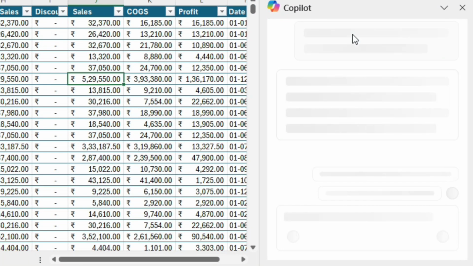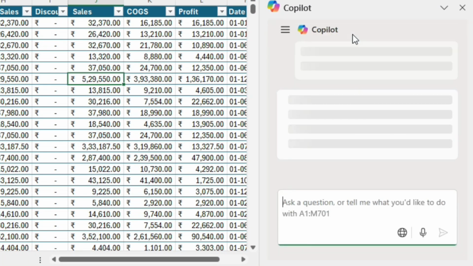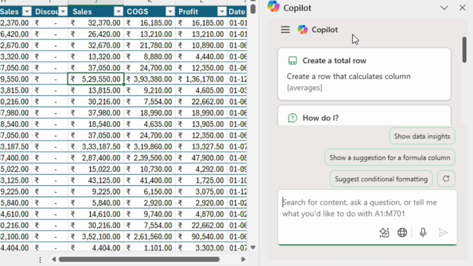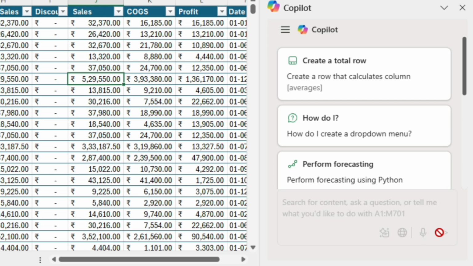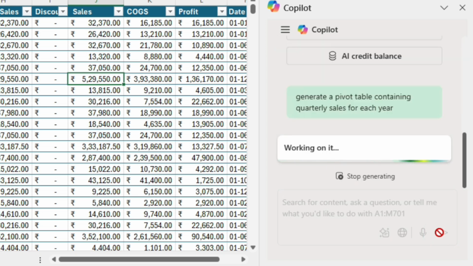Suppose I have to generate quarterly sales reports for each year. Usually what I will do is I will insert pivot tables, but now with the help of Copilot I can simply enter my prompt here and it will automatically generate the quarterly sales report for me. So let me enter my prompt here. The prompt will be generate a pivot table containing quarterly sales for each year. I will send this prompt to Copilot and let us see what is the output.